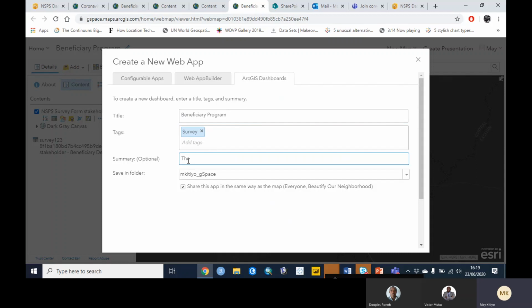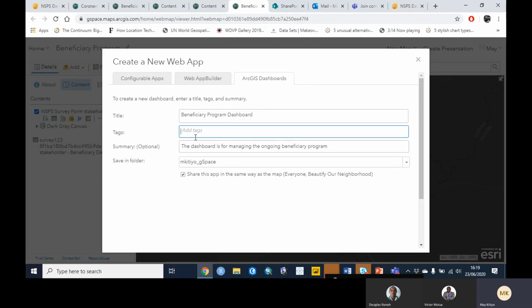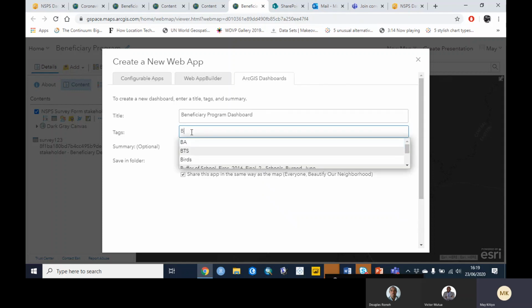Summary, the dashboard is for managing the ongoing beneficiary program. I'll keep it in my own folder. For a start, I'll just put tags.